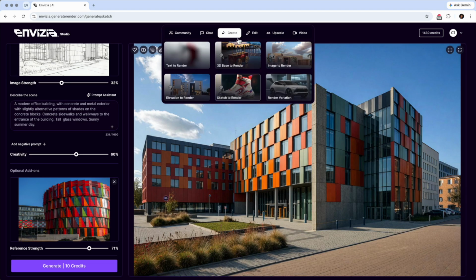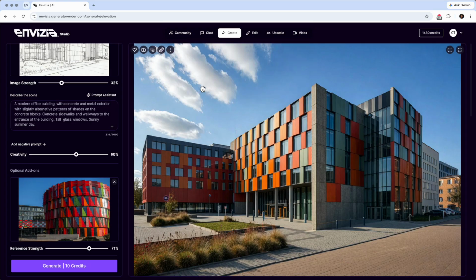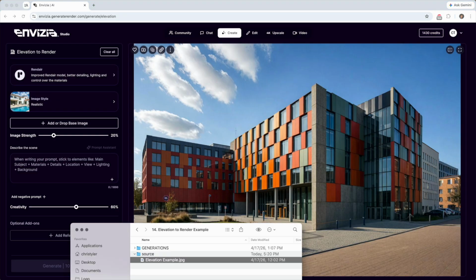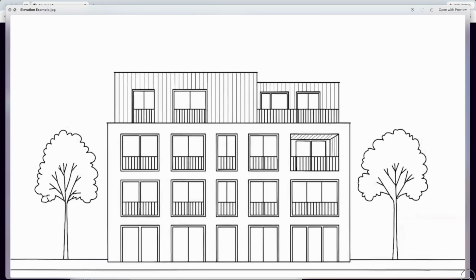If we come up to create, there's another specific mode called elevation to render, and its purpose is to take a certain type of architectural drawing called an elevation rendering and turn that into an image. Let's go ahead and clear everything. And if we take a look at my example here, here's just a drawing.